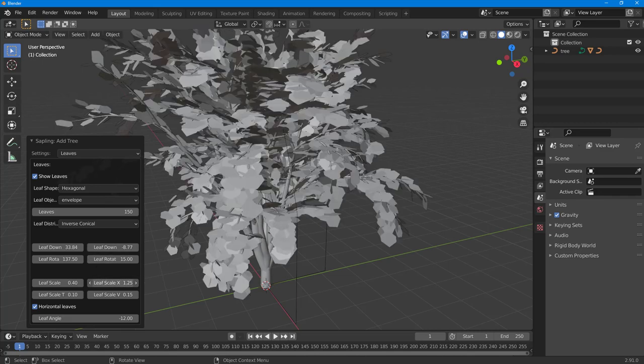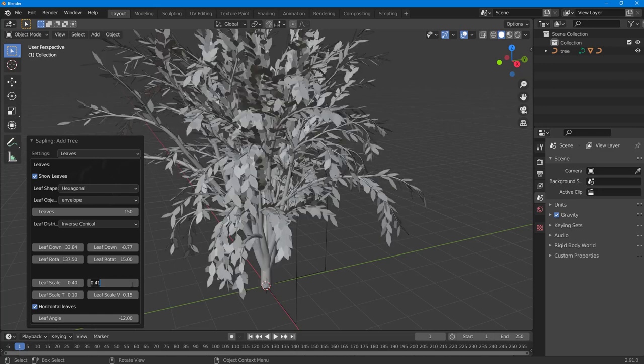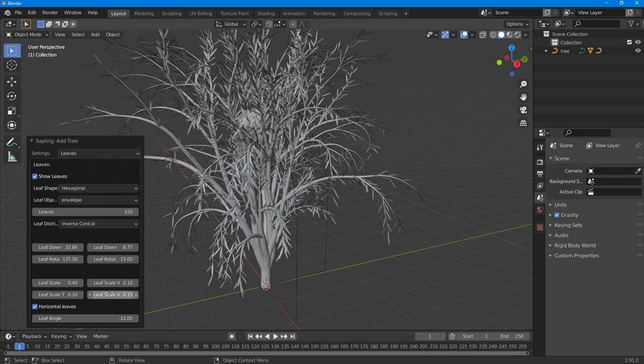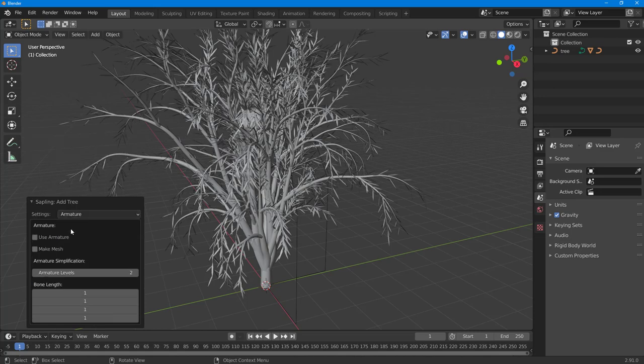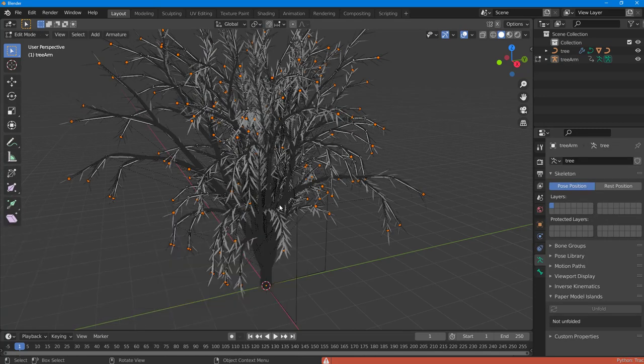If you want to work with leaf scale, you can increase and decrease the scale over here as well. I'm just going to set 0.10 right here, and this is what you have. So you can get the look you want, and then you can go into armature, and if you want to use armature animation, you can also enable armature right here. There's sort of an error going on right here, just like this. So you've got the armature over here as well.